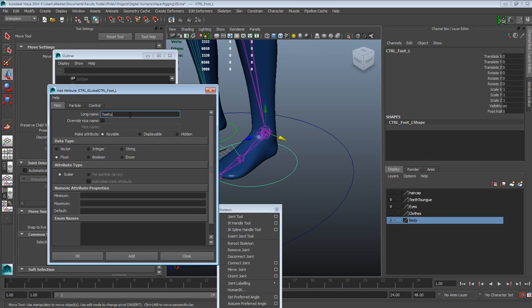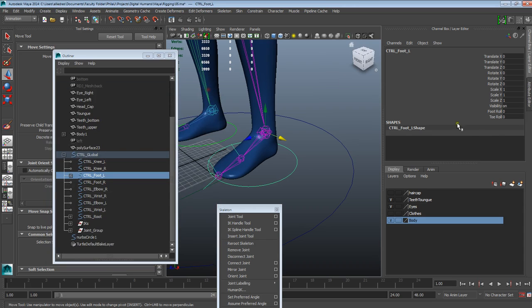So toe roll, keyable, float, minimum of -10, maximum of 10, default 0. Okay, and then add it. So now we've added two custom attributes to our channel box here, and we can just close this.